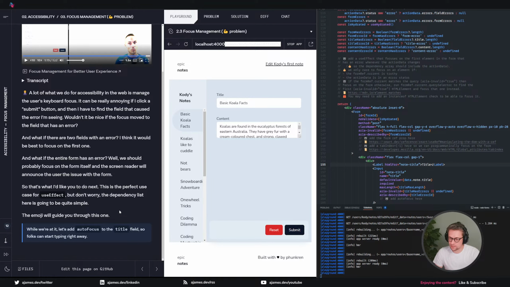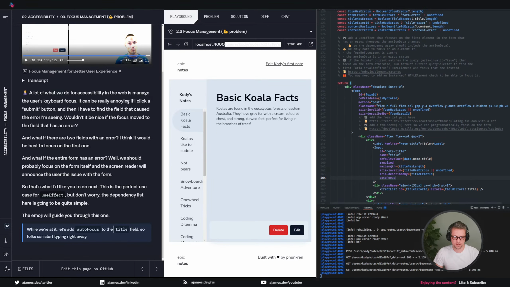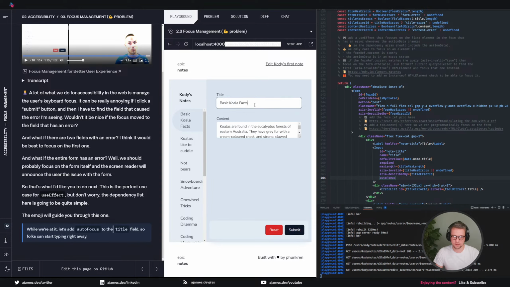Ooh, useEffect. Controversial. Autofocus to the title field. Okay, let's start with that. So if we just add autofocus here, and then we save it, let's submit this, and now if I edit, then this should automatically be focused when we open the form up. I'm sure Google said not to do that. I thought that was bad for accessibility.